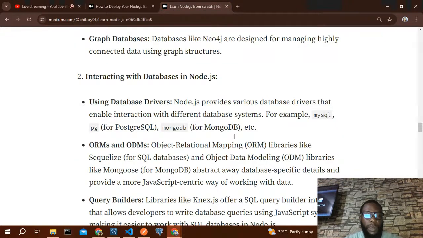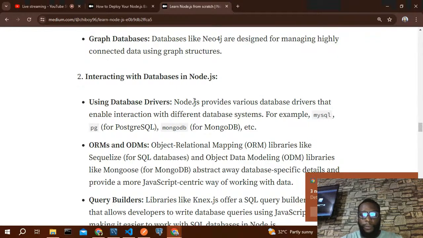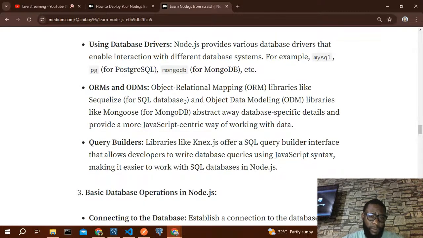So back to using database drivers. Node.js provides various database drivers that enable interaction with different databases. For example, we have mysql for MySQL, pg for Postgres, and the mongodb driver for MongoDB. Then we have ORMs, object relational mapping libraries, like Sequelize for SQL databases. These are more advanced or easier ways of using drivers to also interact with the database.